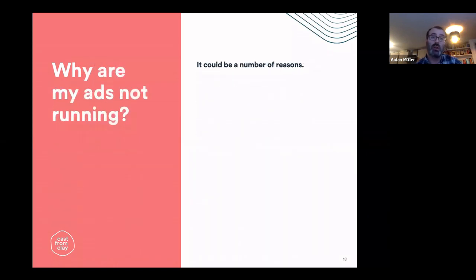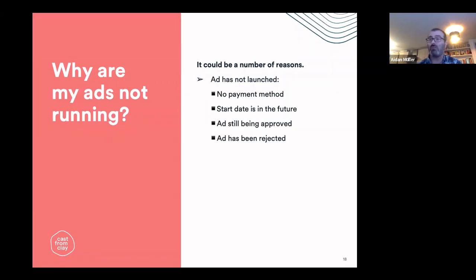The third question that we often get asked is, why are my ads not running? And this could be for a number of reasons. So there's a couple of scenarios here. Including if you've launched a campaign but your ad isn't running, it could mean, for example, that you've either not added a payment method, or that the payment method that you added is invalid, so that does happen. It could also be that for some reason the start date is in the future. That's happened when you've pre-scheduled a campaign and forgotten to adjust the start date.